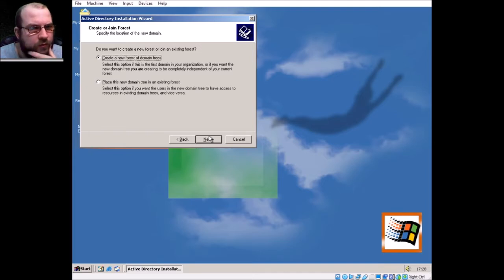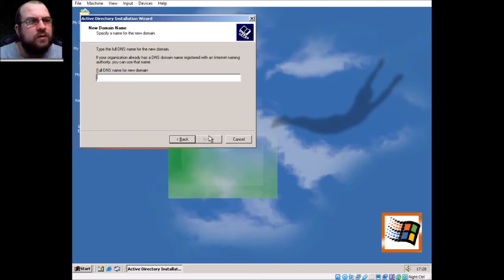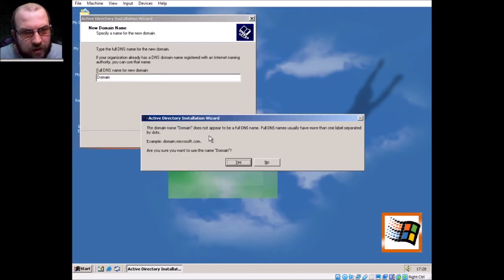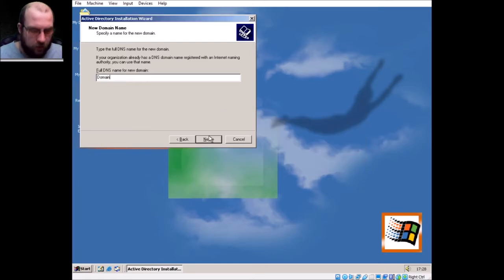Do you want to create a forest of trees? If your organization has DNS, you can use that name. Let's make it domain. Okay. The domain does not appear to be a full DNS name. Full DNS names usually have one more label separated by dots, for example, domain.microsoft.com. Okay. So I need to make that domain.local to keep it happy. Okay. So that looks like it's going to work. Hopefully.